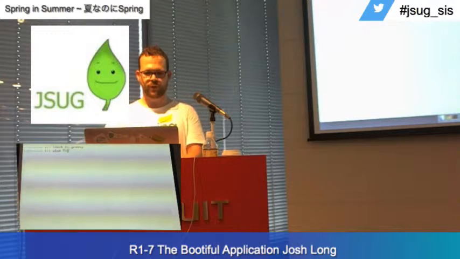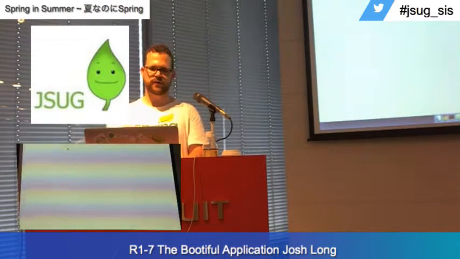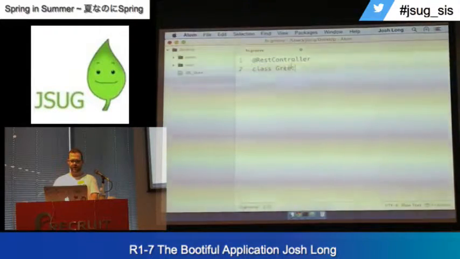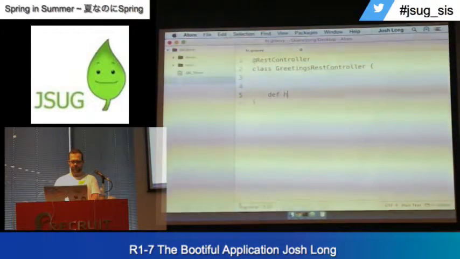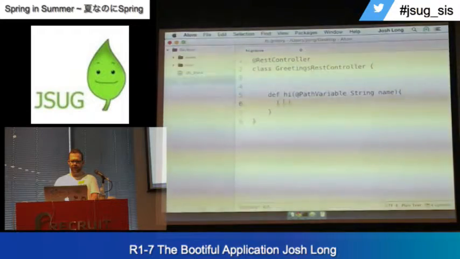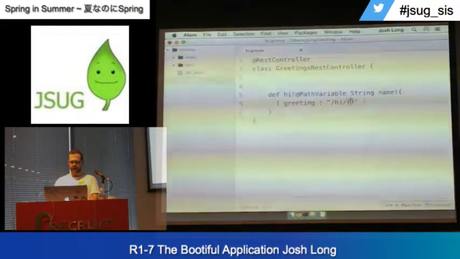Groovy, and I'll open up my little Groovy script in some sort of text editor. I almost said IDE. I'm going to build a little program here. It'll be a REST controller. I'll say @RestController class GreetingsRestController, and then I'll hit enter and I'll say def hi and I'll say @PathVariable. And what I'm going to do is build a REST endpoint here that will respond to requests. And whenever somebody makes a request, it'll say hi name.